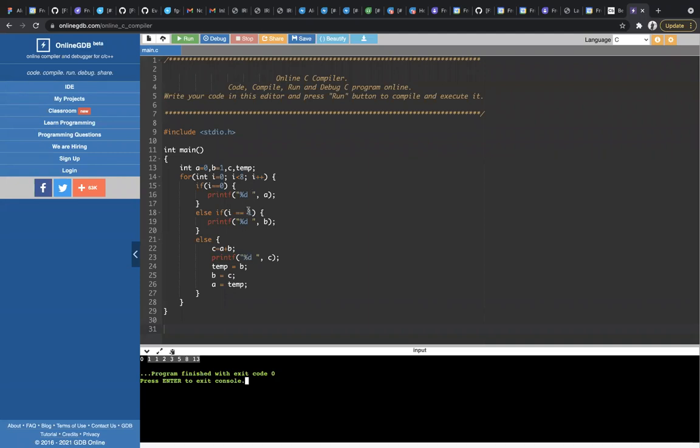Now, can someone tell me the count of this particular program? The previous program's total count is 32. What will be the count for this program?